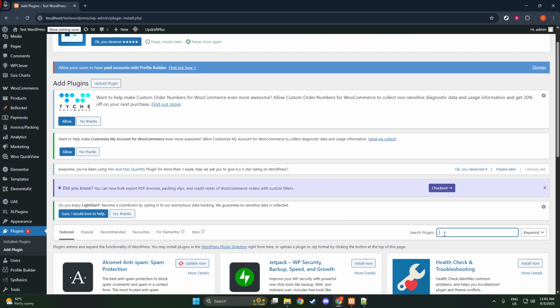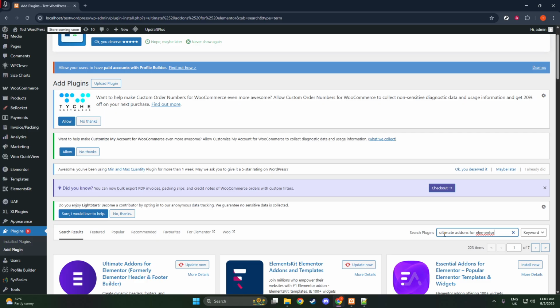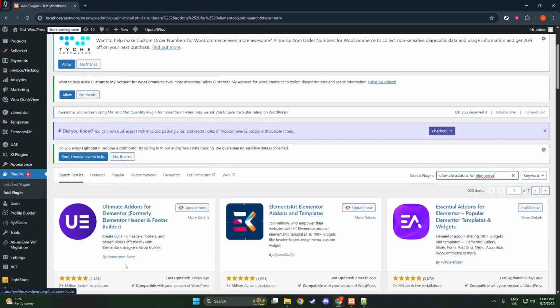a few easy steps. To get started, the first thing you'll need to do is install and activate the Ultimate Add-ons for Elementor. This toolkit will provide you with a range of powerful widgets that significantly enhance your Elementor experience. To install it, head over to the Plugins section on your WordPress dashboard. Click on Add New. Search for Ultimate Add-ons for Elementor, and once you find it, click Install Now. Once installation is complete, don't forget to activate the plugin by clicking the Activate button.